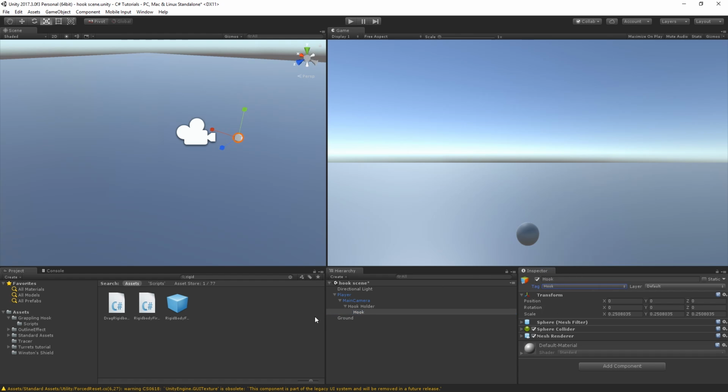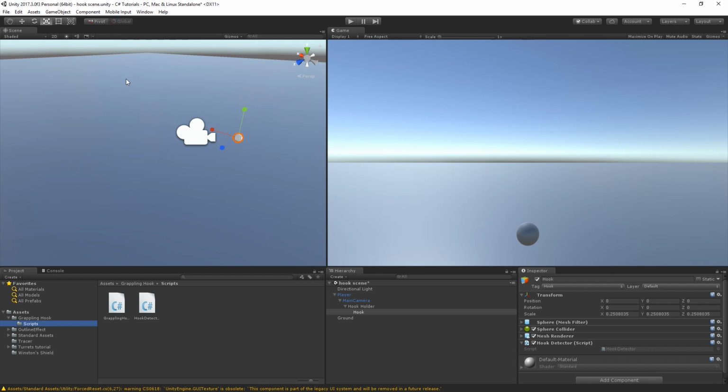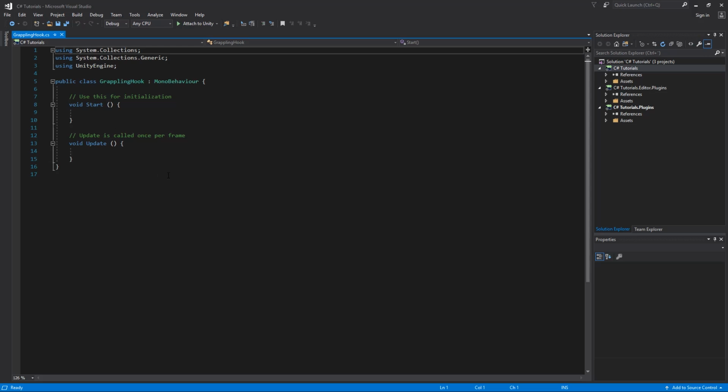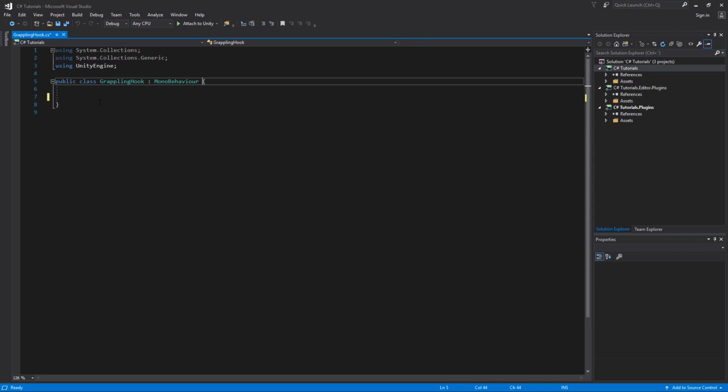But yeah, just tag this as hook, and right off the bat we can also add a component to this and call it hook detector, like the one that we created a little bit earlier in this video. So this is basically going to be the one that is going to check if this hook is triggering with a hookable object, where the hookable tag is also going to matter. But to begin with, very easily, we are going to go ahead and open up grappling hook script that we created, the first script that we created.